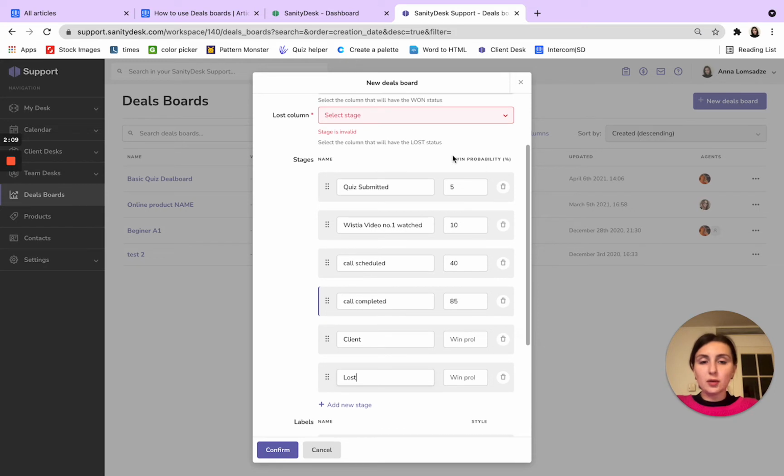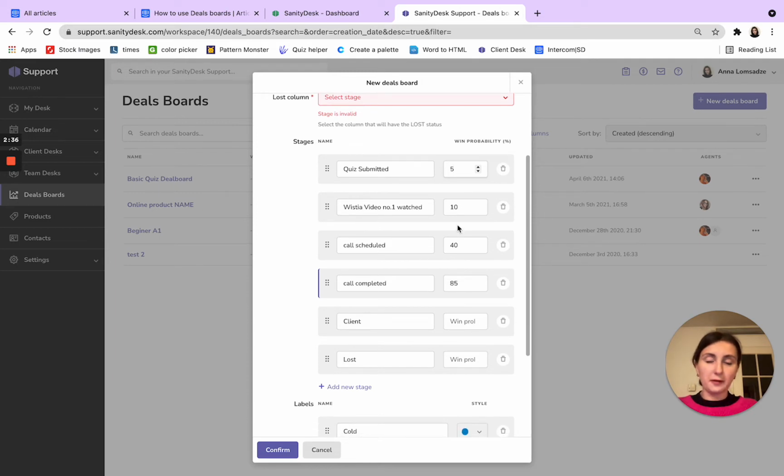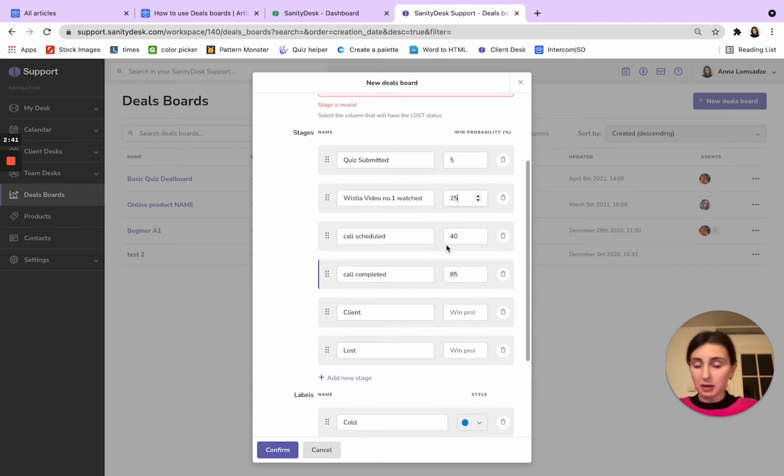Now you might have also seen this win probability percentage. This stat is really subjective, and it's based on your perception and your forecast for each stage. So for example, in your opinion, how much win probability is there at the stage quiz submitted? So what's the probability you're going to convert the client at this stage? For the quiz right now, it's quite low, I would say, but as they go through the funnel, it increases, of course. So they watch the video, it would be already 25, for example. It's very customizable and individual.